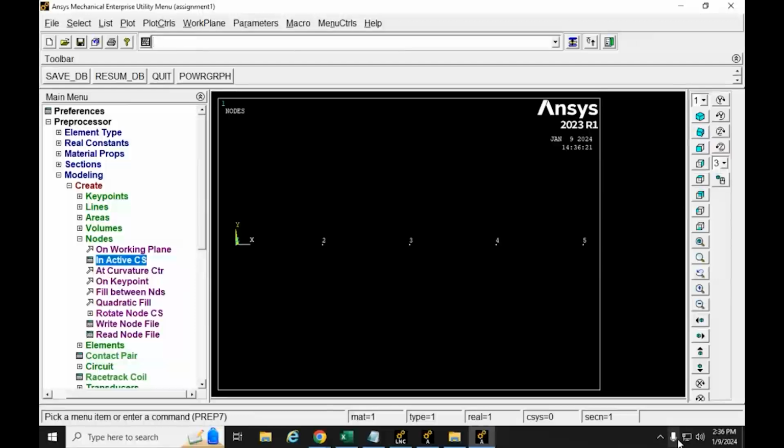Can anyone not see their nodes or anything? Everybody see nodes? Good. You guys are doing awesome.